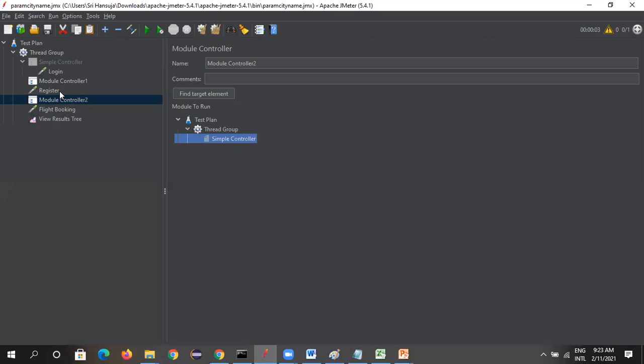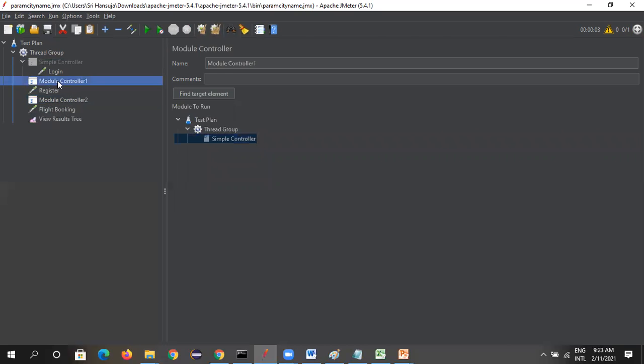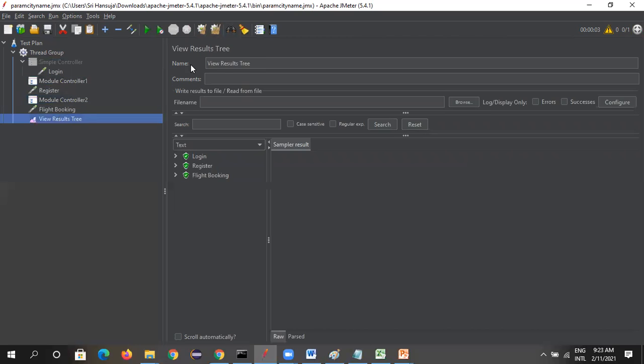So here you can see login, the simple controller. I have added module controller one and two: one module controller before register and another module controller before flight booking. Under the module controller, I have selected the simple controller. Here you can see test plan, thread group, simple controller. I have selected this one. In the same way, for module controller two also I have selected the simple controller. Now we will see what will happen, the result.